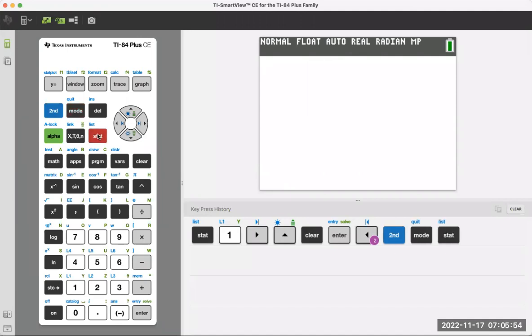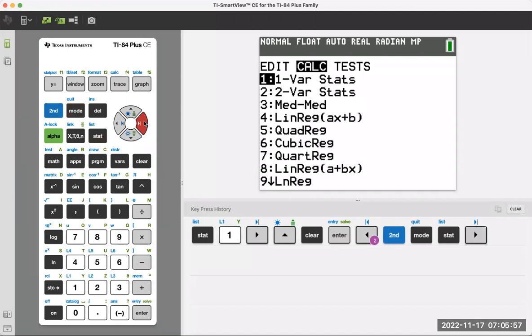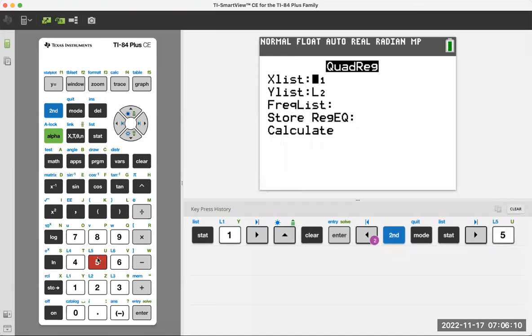So we will press stat, tab over to where it says calculate, and you'll notice that option 5 says quad reg. That stands for quadratic regression. I'm going to choose option 5, and it defaults to your X list being in L1 and your Y list being in L2. Now, if you have an older TI84, you will not see the screen, but instead you will enter L1, then a comma, L2, and then enter.